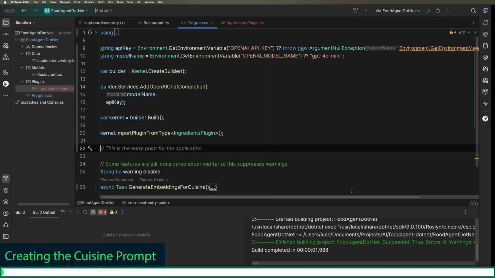It's now time to make the get cuisine prompt. We need a way to get the AI to tell us what the cuisine of the meal is, and this is where creating a prompt comes in.